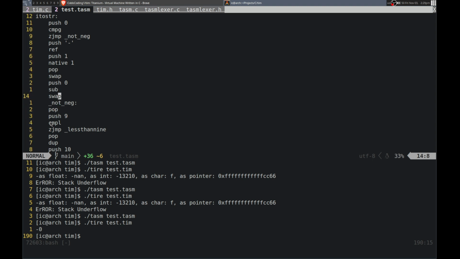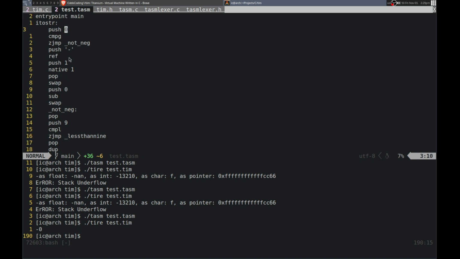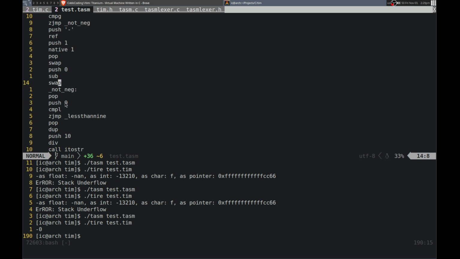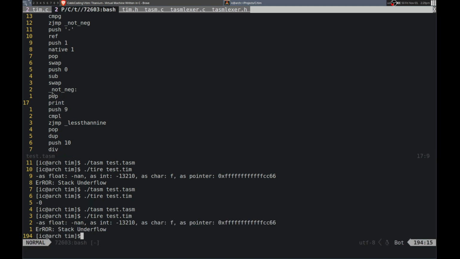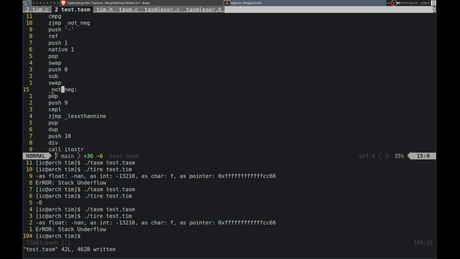Alright, so here we pop off that, and then we swap, so there's going to be 0 on top, that is this 0. And we swap it with the other one, and then we push 0, and we subtract, so 0 minus that one, so it becomes the negative version of itself. Which is what we want. And then we swap it again, and then it should work after. So if we then... we get the right number. But it's not negative actually.